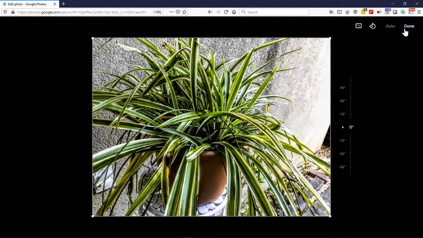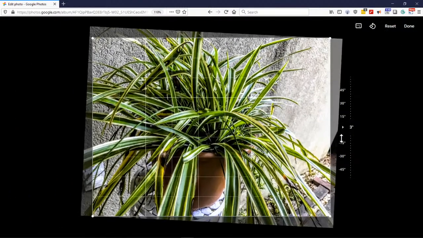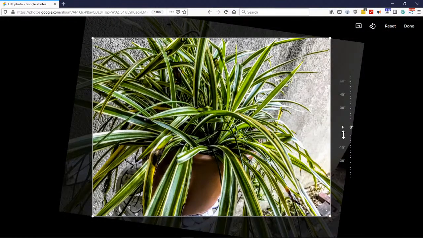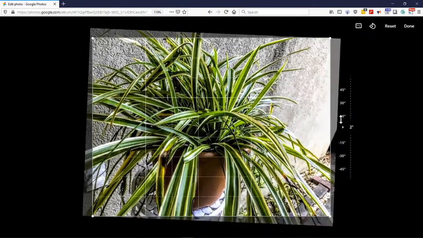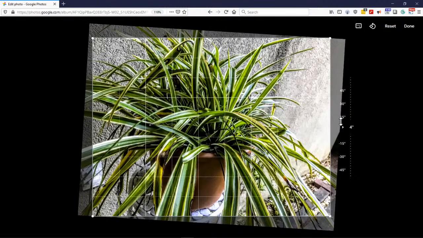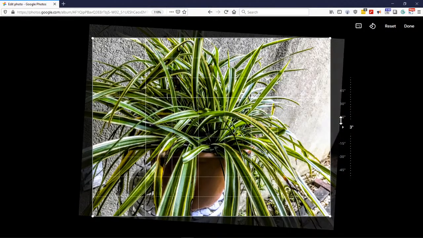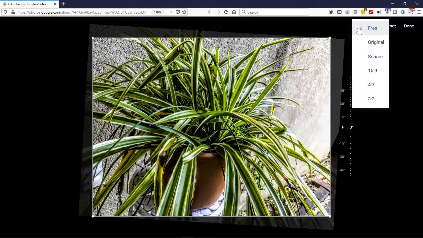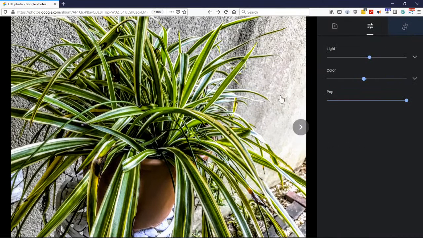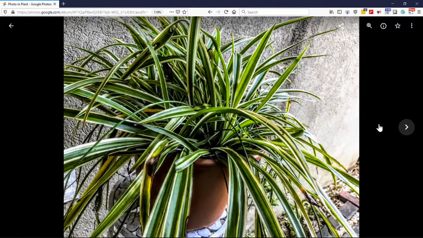All right, now here's our rotation if we needed to. We can rotate the picture. That might actually work pretty good because our plant is a little bit crooked, isn't it? I actually kind of like that better. It looks a little bit of an angle. I'm gonna hit done. Now, if you need to, here's your aspect ratios again, square, wide. I'll hit done. And if I hover, I'll hit done here. And look, there's our plant.